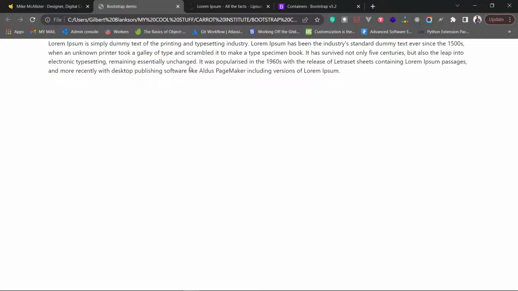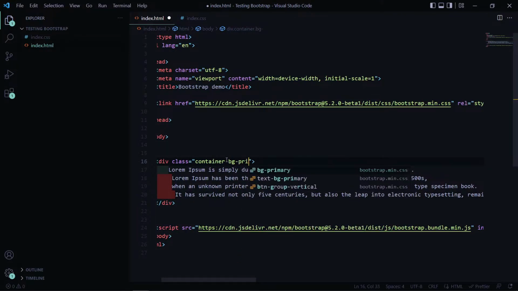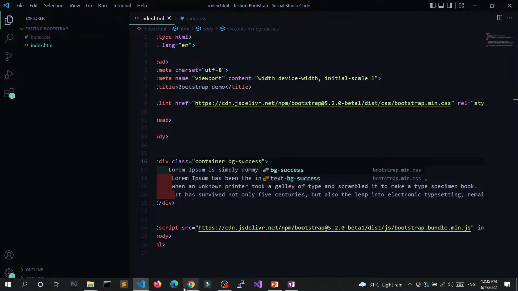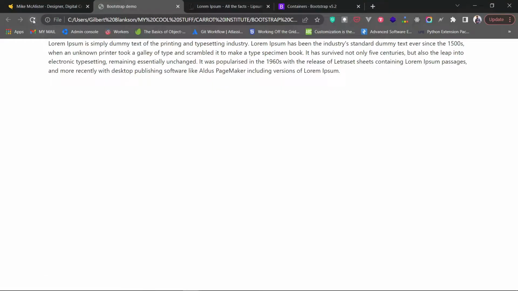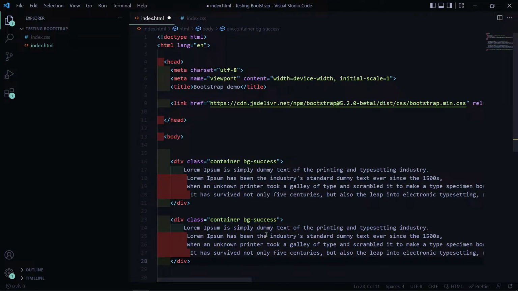Okay, so this is the container, right? Let me see whether we can give this a background. BG, let's say primary, or let's use another one, BG success, right? And then let's reload. Okay, so this is the container, right? Now let's try the other container. Instead of this container, let's try container SM. Okay, right? So container SM, let's see how that also looks.